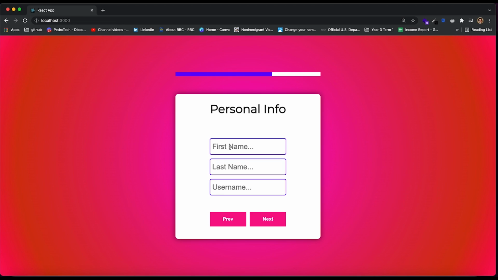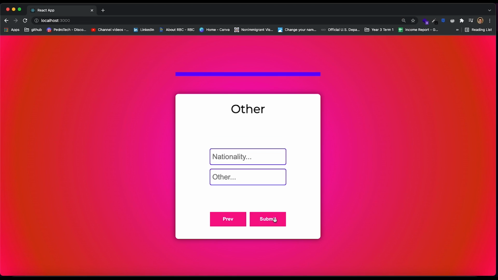There's only 3 steps on this one, but you can definitely add more. I'll put my name, my last name, my username, and basically it just goes forward, and at the end, which is the last step, I didn't really know what to put here, but I put this over here, and you can just put other stuff, and you can click on submit.